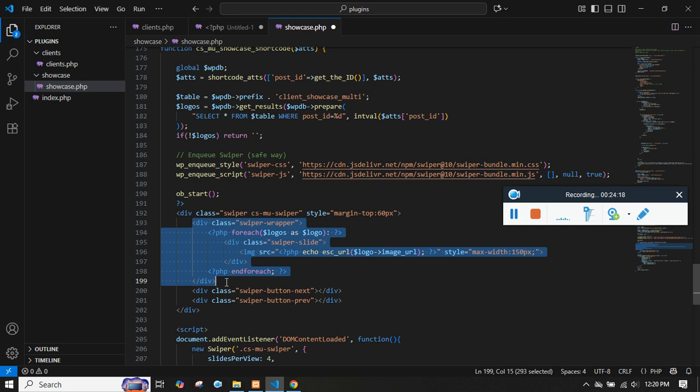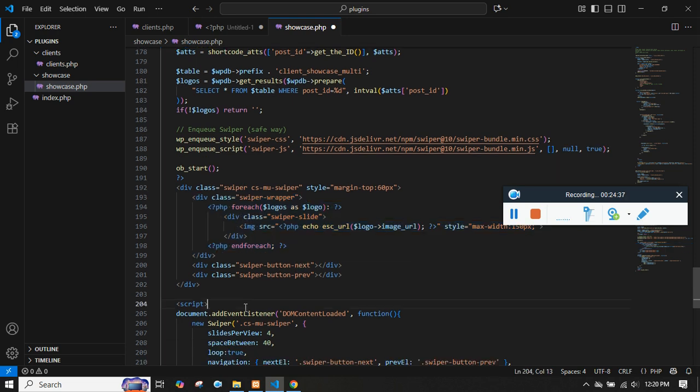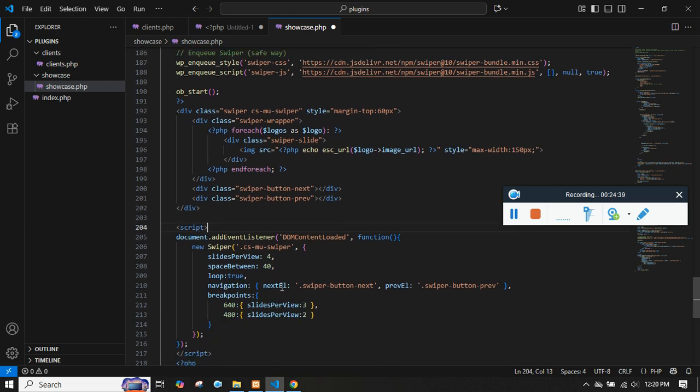Just to show you again, this is a parent container called Swiper. Inside Swiper we have Swiper wrapper. Inside Swiper wrapper we will have multiple Swiper slides, which will hold our images. And also inside the main container we have 2 buttons, previous and next. And we need to configure Swiper.js. We need to call the container, which is the main container.